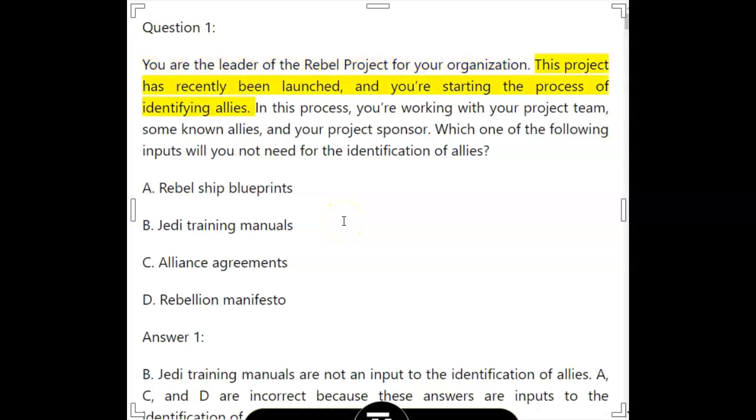This project has recently been launched, and you're starting the process of identifying allies. In this process, you're working with your project team, some known allies, and your project sponsor. Which one of the following inputs will you not need for the identification of allies?